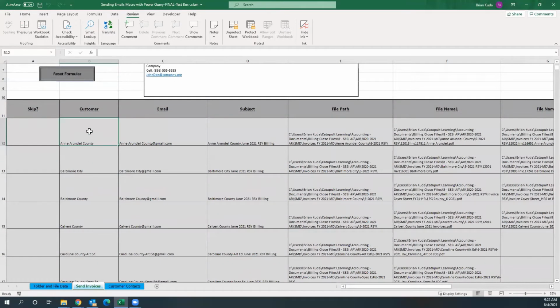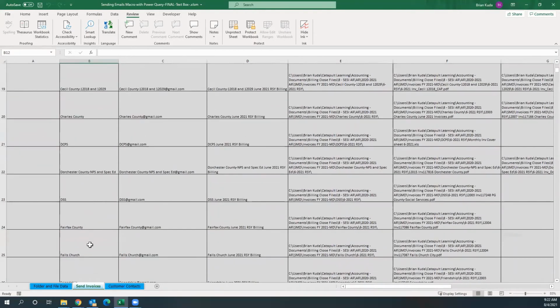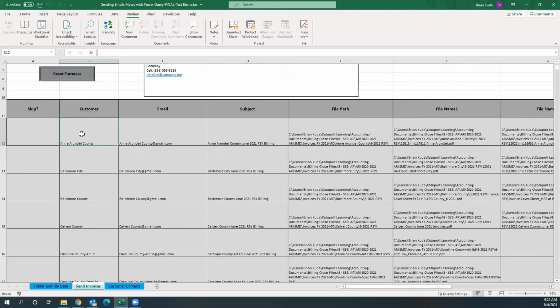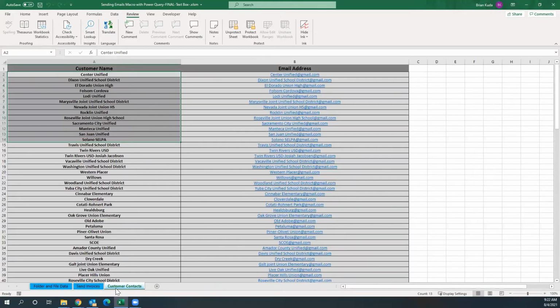So it brought in all those customers, all those customer folders. That's what came here. Based on this customer name, it's able to pull in the email for this particular customer. And the email is brought in from this master list, customer contacts. When you get this workbook, you'll just have to generate the customer names exactly how they're read on your folders. And then you enter the email address where you want the invoices to get sent. If there's multiple emails, you want to just separate them with a semicolon, and you can put multiple emails here as well.